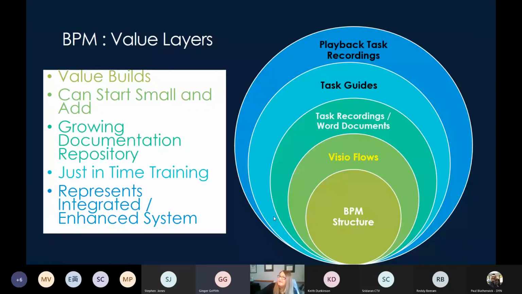Yeah, it was fine. It was just kind of summarizing the value layers. So we talked about all these different aspects of the business process model and how you could start small and just do a structure, or as somebody mentioned, you could actually skip that part and just do the task recordings if you wanted. But ideally, you could do all the elements of it and build on it. So at the end of the day, you have this growing repository, just-in-time training, and a business process model that represents the entire system, including ISVs, including enhancements, one place for all the documentation.